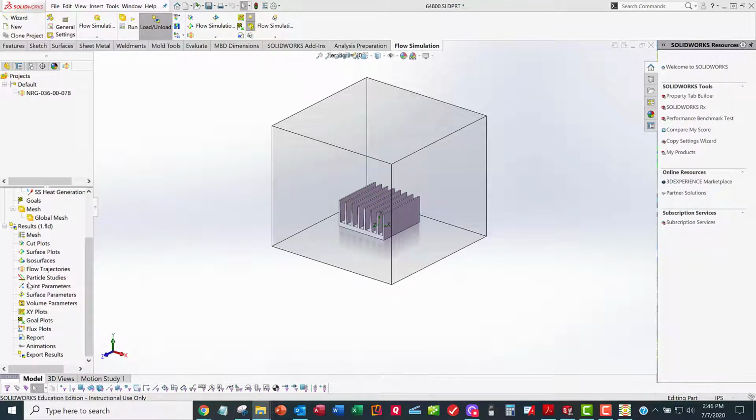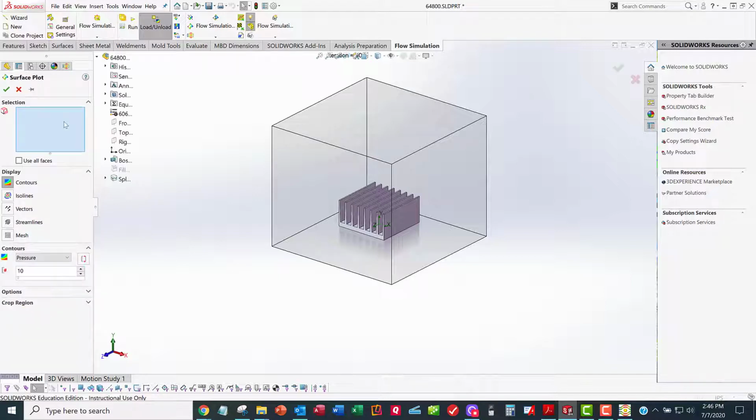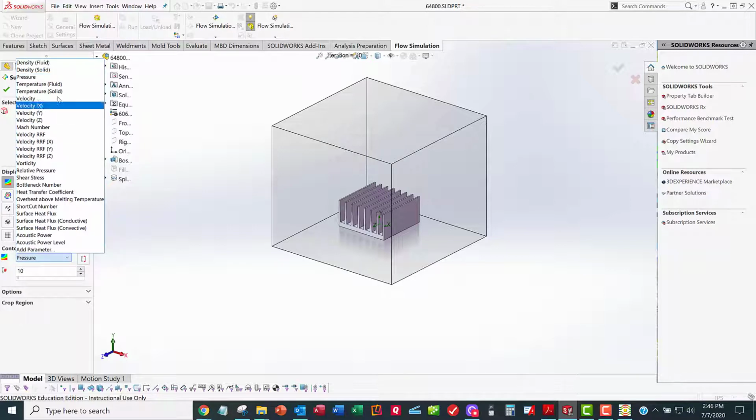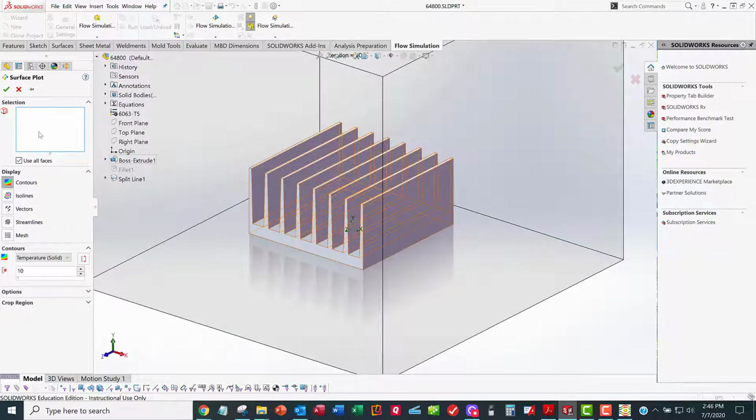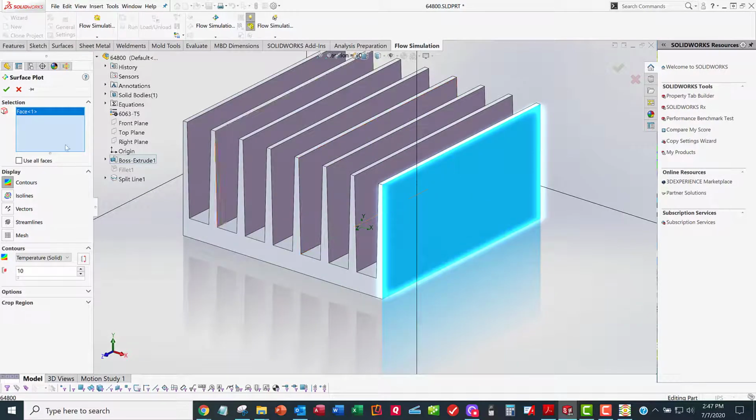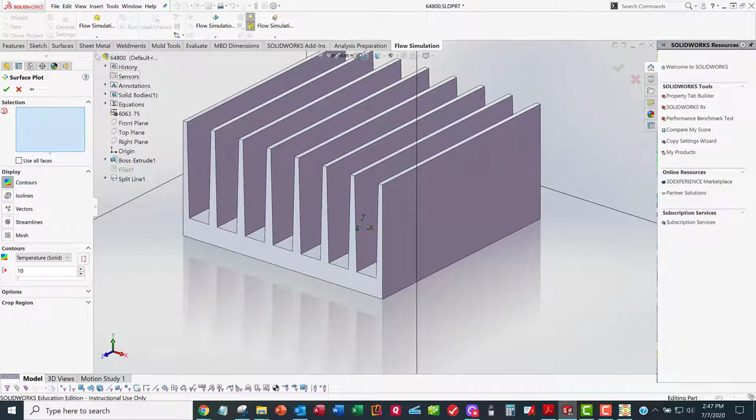All right, so we'll leave that alone. It's loaded the results. And so let's do something here. Let's do a surface plot. So I want to right click and insert a surface plot. And I want to ask for the temperatures of the solid on all the faces. Is that going to get it for me? Not sure that's working for some reason. Let's grab that guy. Yes, I might just select it one at a time here, maybe.